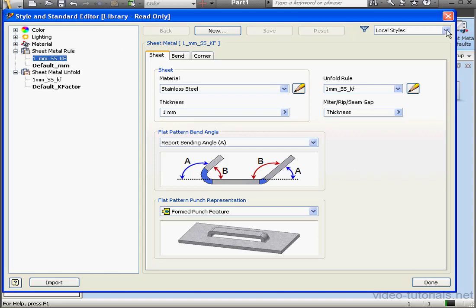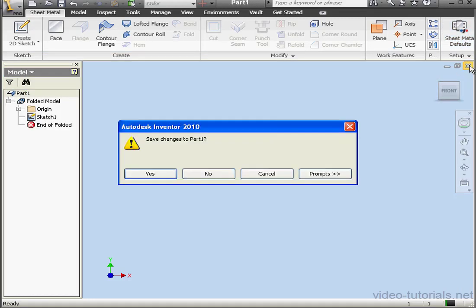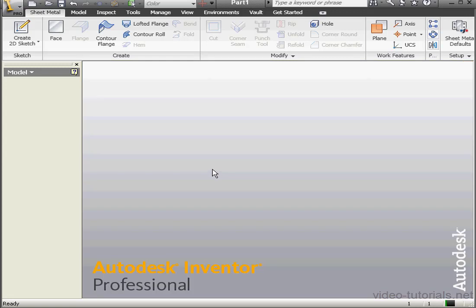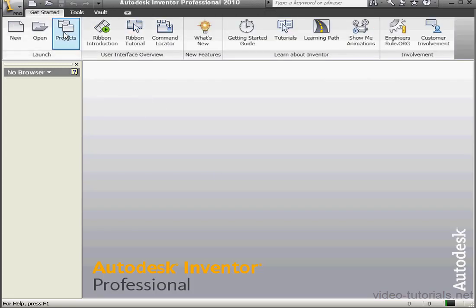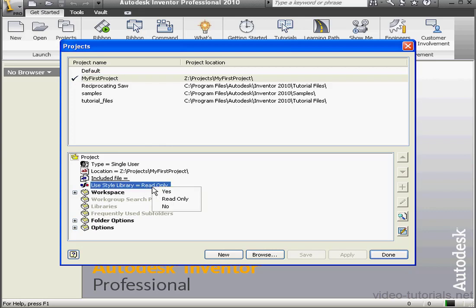Let's close out of this window. And let's close this window as well. Save changes to part one, no. Now let's click on the projects icon. Here is our current project, my first project. Under the Style Library parameter, Read Only is selected. Let's right-click, and we can choose Yes, Read Only, and No.